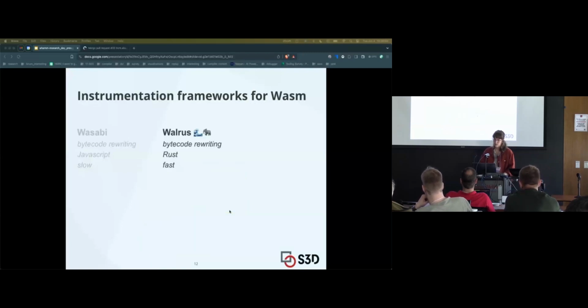Then you have Walrus, which is also bytecode rewriting. This is a Rust library that you use to import your WebAssembly module. Then you can traverse the AST, do some injection of different instructions that you need to accomplish your instrumentation at runtime, and then you just run the instrumented bytecode. And this is really fast because all you're doing is injecting more instructions.